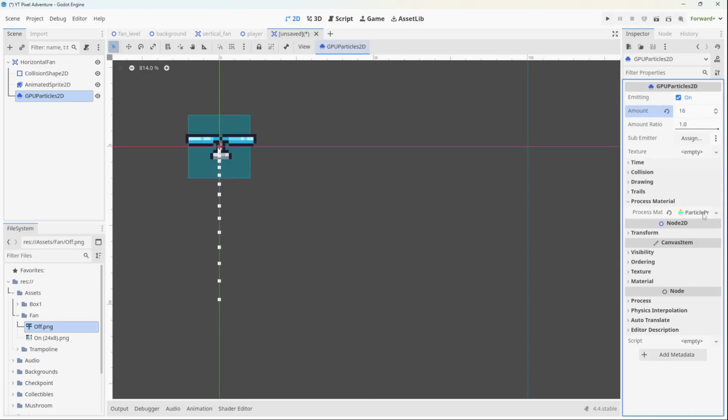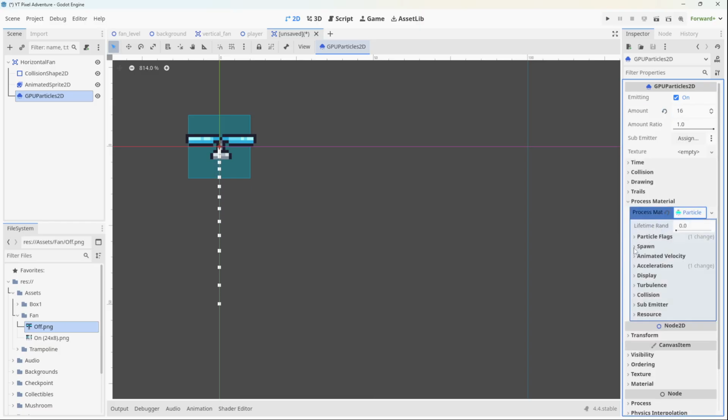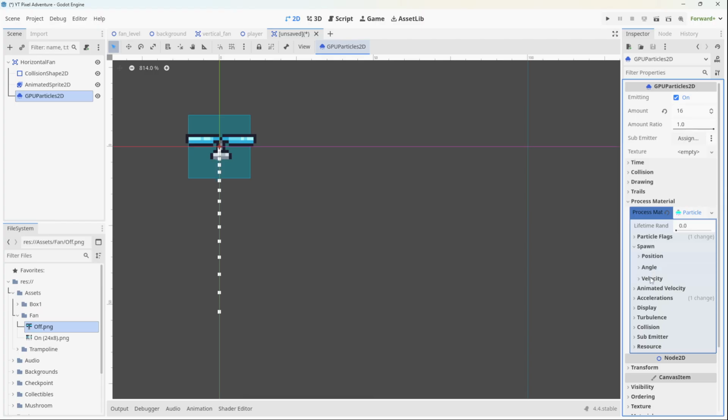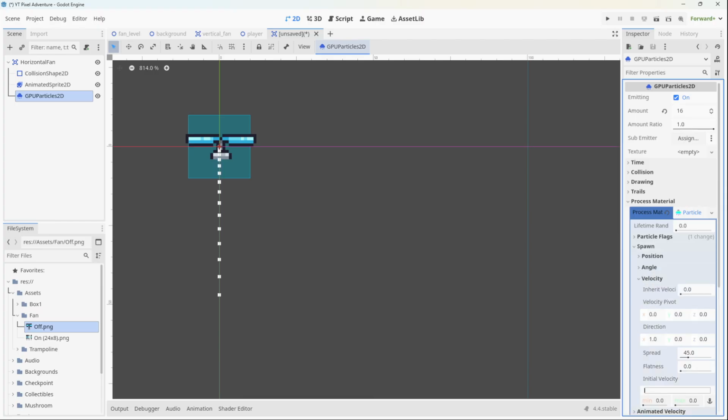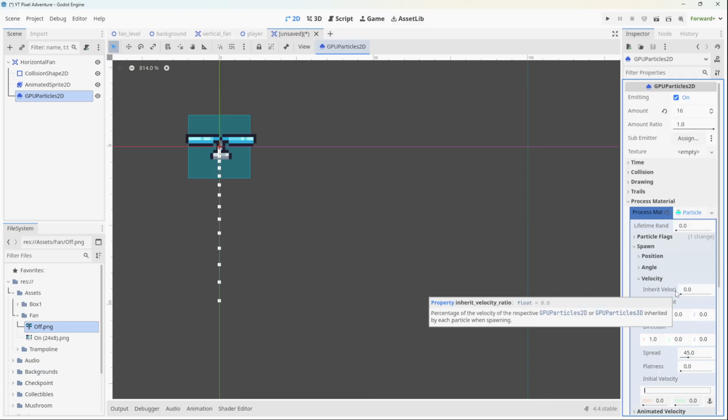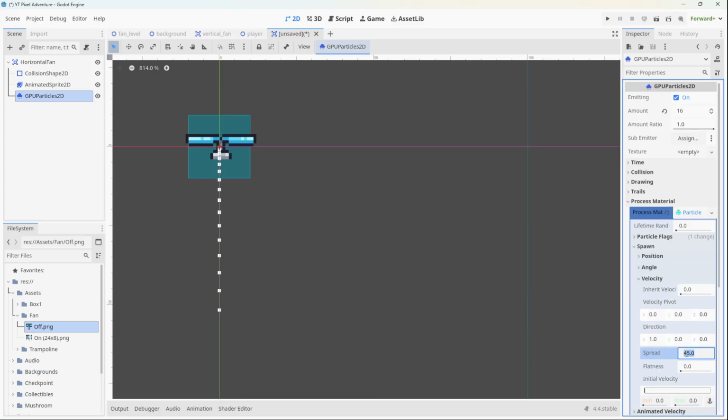We'll go to our process material here and expand it. We'll go to our spawn and expand that, and we'll go and change the velocity here to, we'll set the spread to 10, and we'll set the initial velocity to 100 and the max to 150. And there you can already see we've got a blowing effect. It's just not in the correct direction.